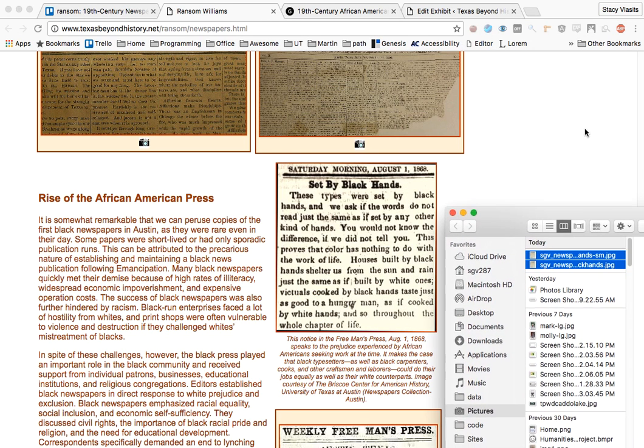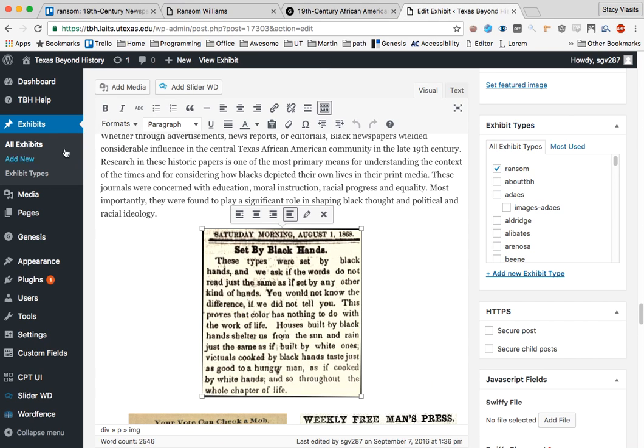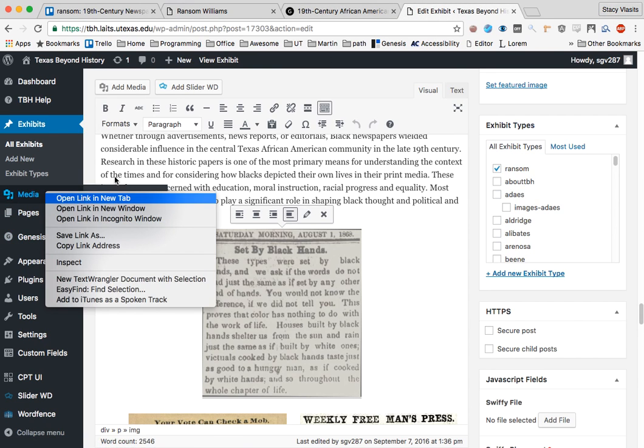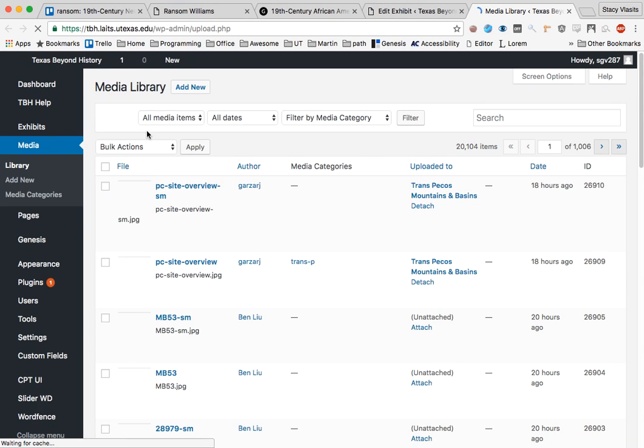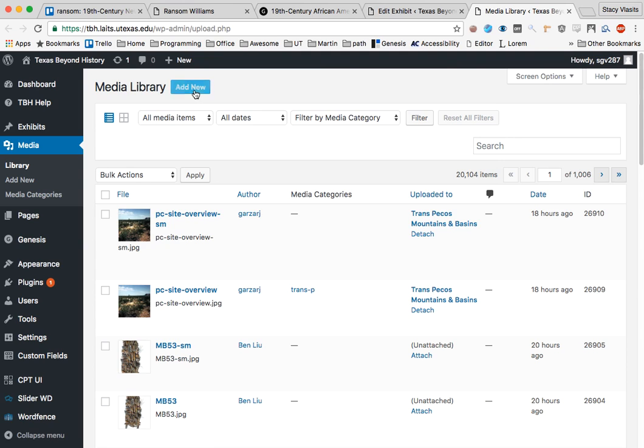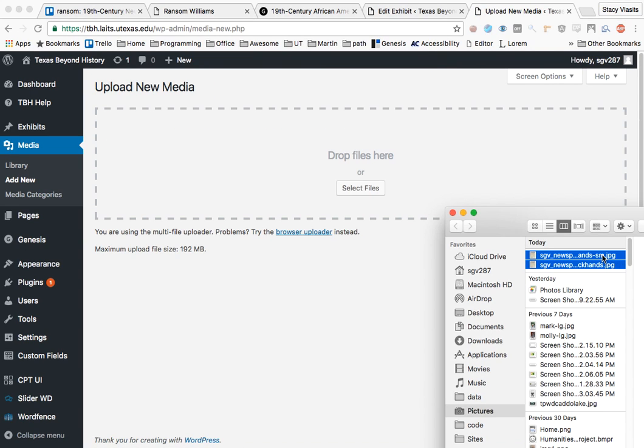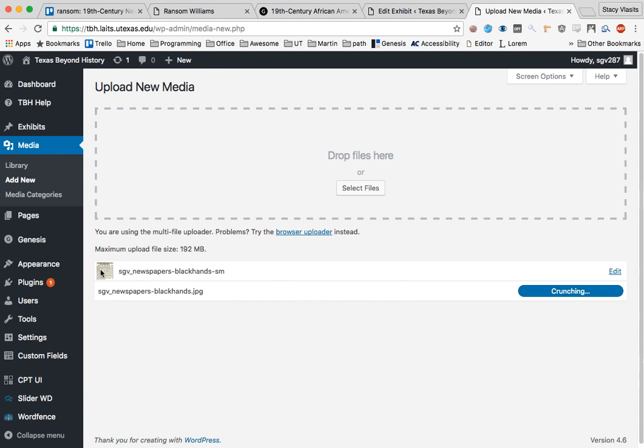So I'm going to upload them. I go to the Media Manager in WordPress, and I'm going to add new, grab these two, and put them in here. Notice the names are completely identical. One has -sm.